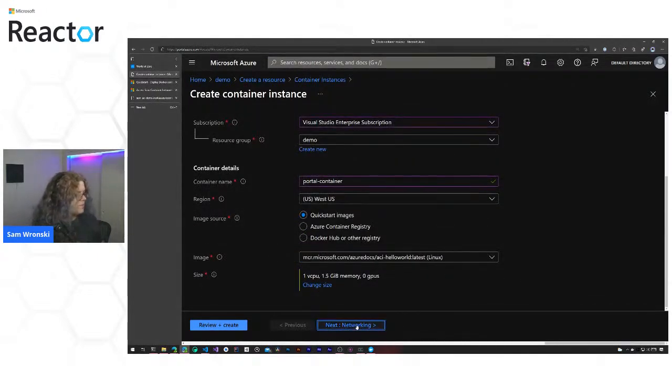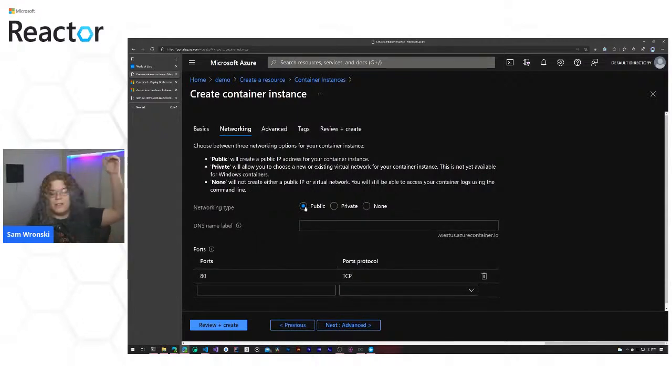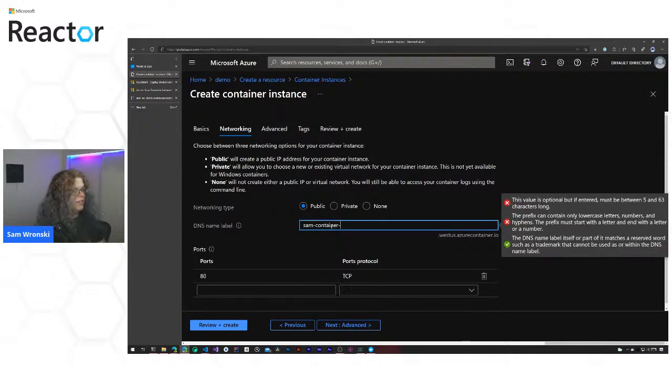There we go. And then networking, same setup. When we were specifying the port and the DNS name, that's what's happening here. We have our port and we have our DNS name. So let's just call it the SAM Container Demo Portal.